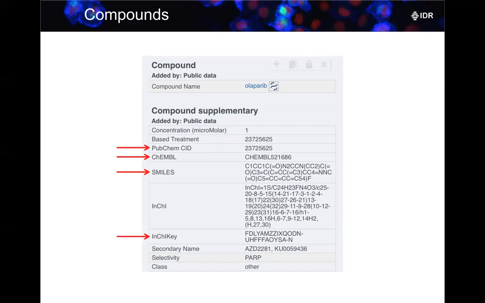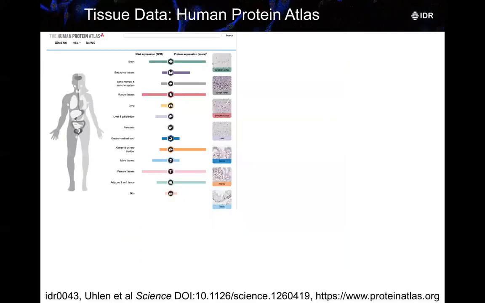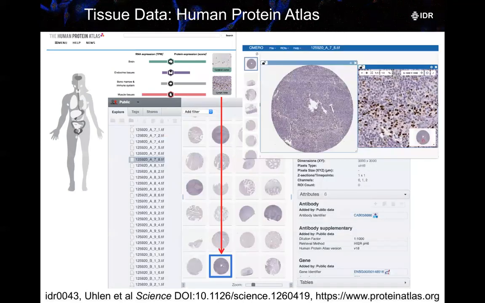Now let's have a look at some image data, starting with one of the largest datasets in IDR. This is a tissue dataset from the Human Protein Atlas, published by Yulin et al. Under IDR 43, you can see high-resolution human tissue sections where protein expression has been mapped across all major tissues and organs in the human body.